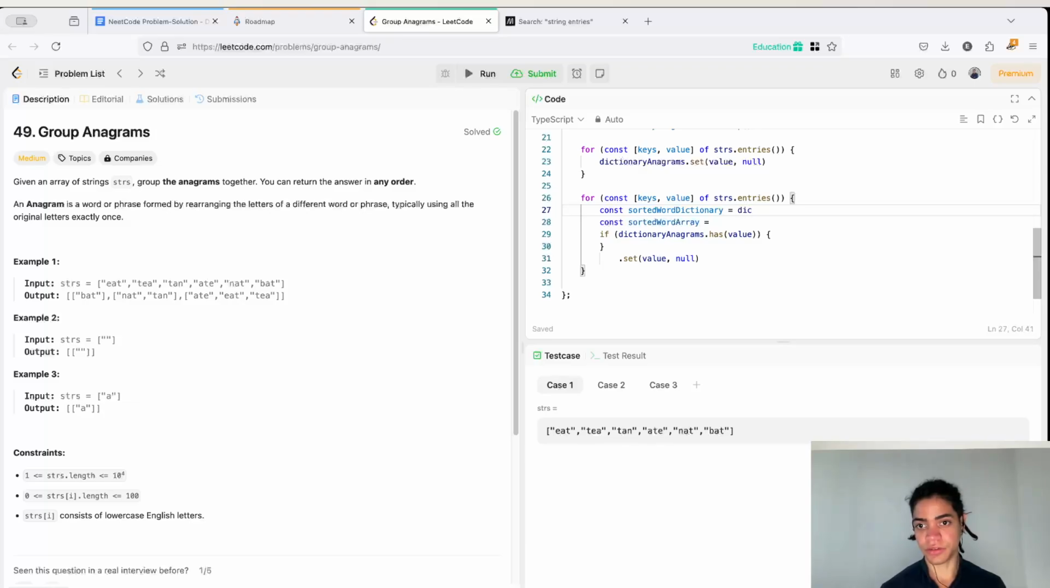The dictionary. Okay, first what I need to do is to get this word sorted. Get this word from the collection, sort it, and then get this hash from the collection, sort it. And if they are the same, add them.